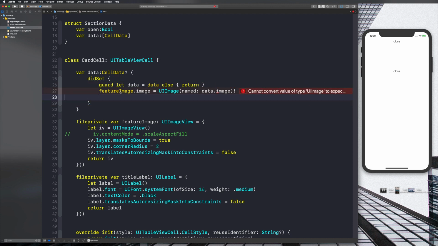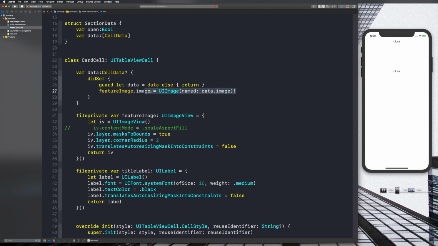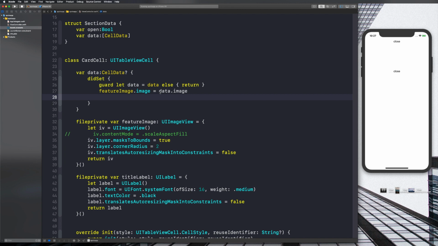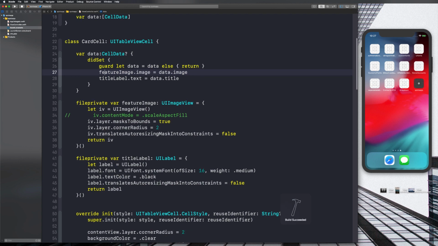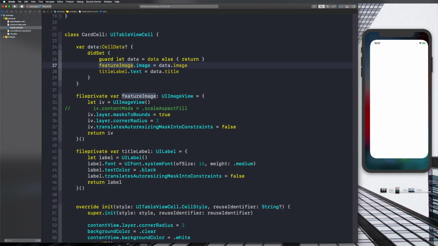Let's see, why did it do that? Oh, I guess we already have the image, so all we have to do is say data dot image. And now we'll say title label dot text is equal to data dot title. Now reload your app and you should at least see some text. I don't know if the image is going to show up because we don't have any constraints or frame on it.